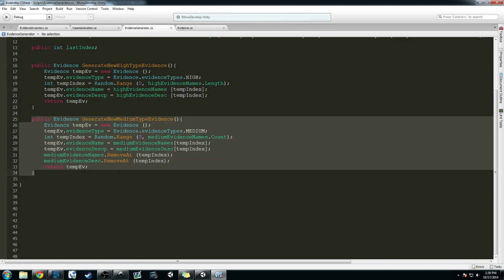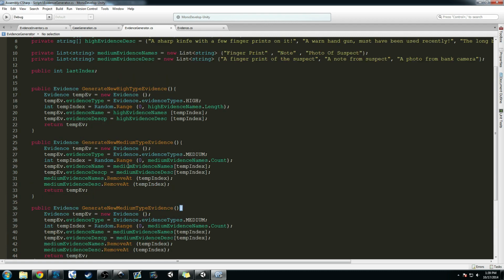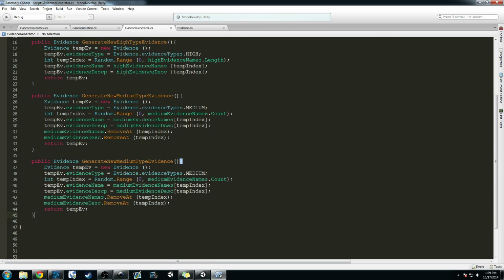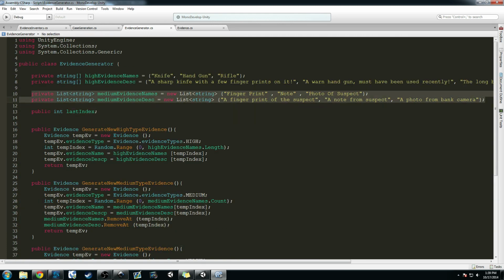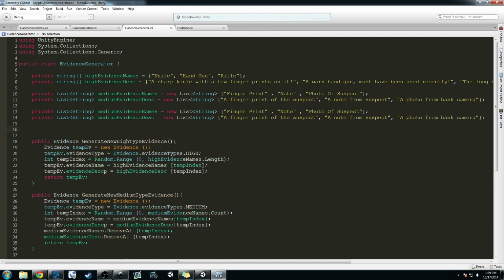So now we have our 2 low types, and now in evidence generator, I'm going to go ahead and copy this public evidence, generate new medium, like that. Again, if you want to refactor this and create a better, shorter code, since it's only used once, please do so. But just to make it a little faster, I'm not going to do that. So I'm going to go ahead and copy these 2 medium ones, these lists, and Control V to paste. Oh, also, we don't need this last index here anymore because we're not doing that. We're using lists instead. I'm going to go ahead and change this to low evidence names instead of medium, like that. Go ahead and get the medium one out, and we'll do low.